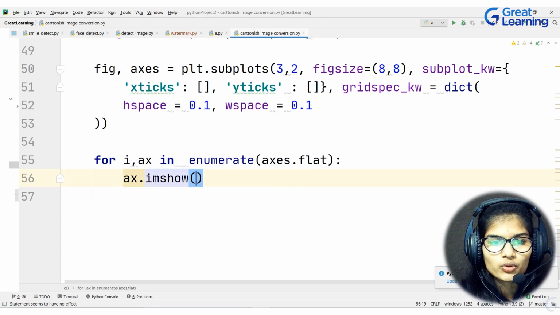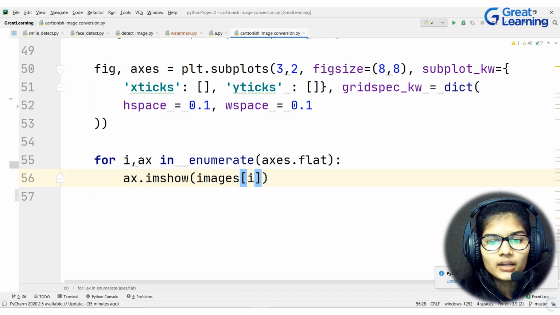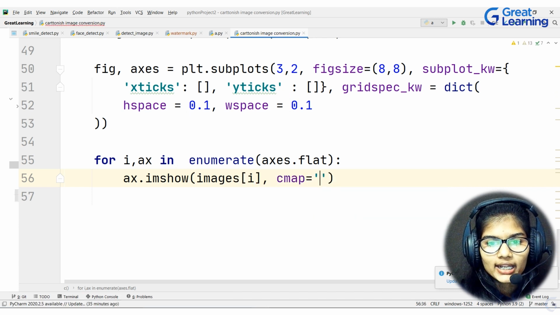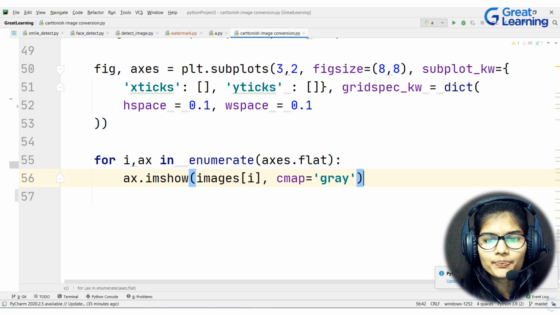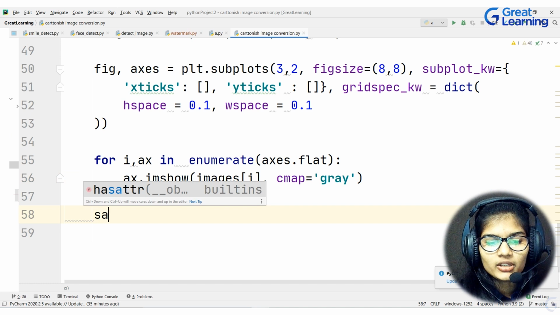Now I am having here ax.imshow. It will help me to show the respective image. Into that we have the images, and in brackets we have i comma. What is my cmap? My cmap is from a colormap, and that I can put as gray simply. Okay, done.